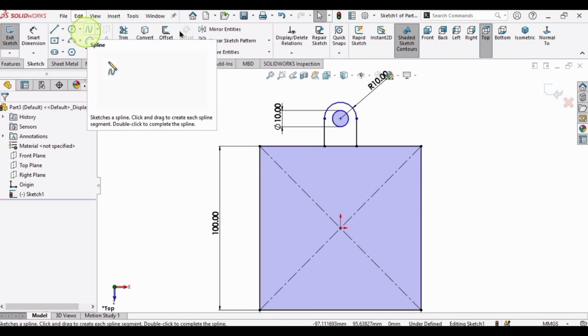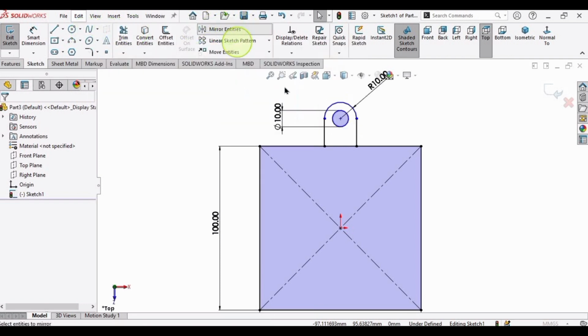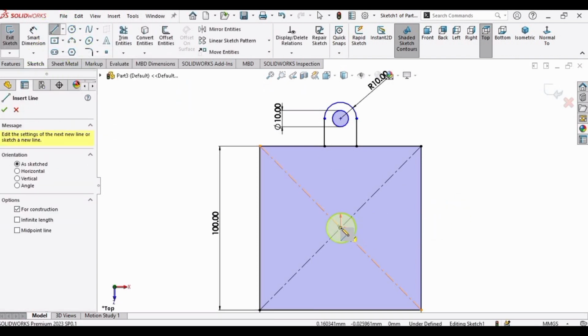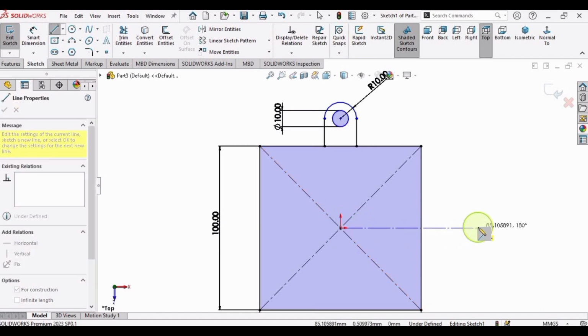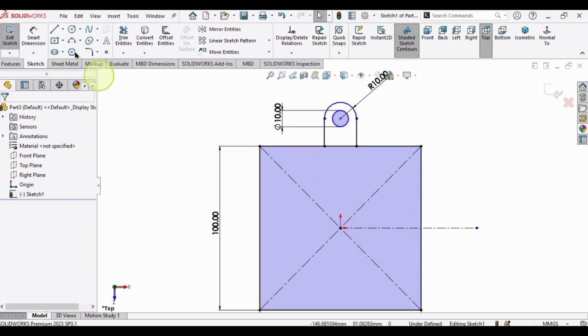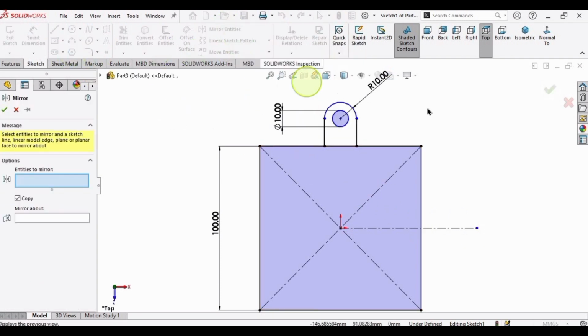All right. So now we need to mirror entities, but before that we need to make a center line. So select a center line here and make a straight horizontal line like this. We don't need to specify the length of this line. This can be small line or long, doesn't matter.